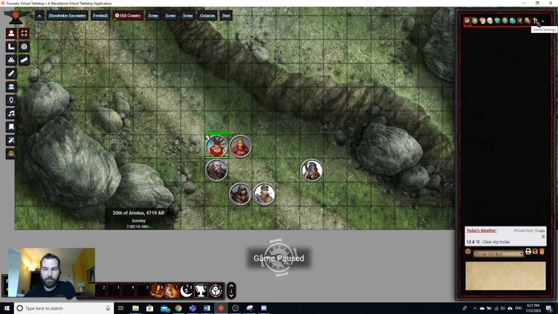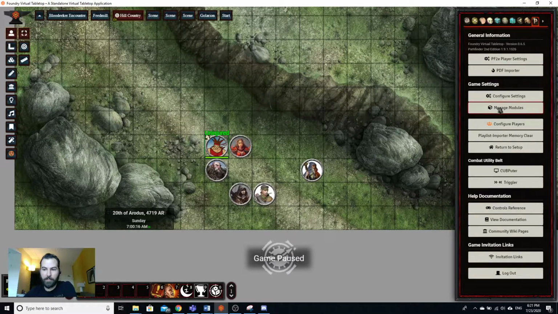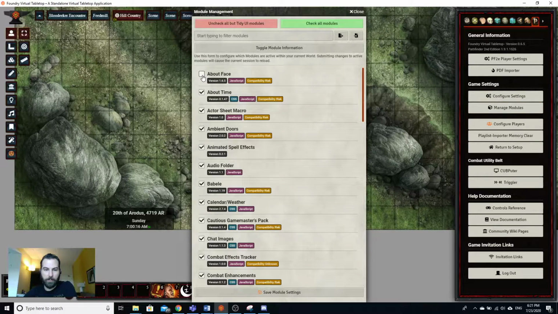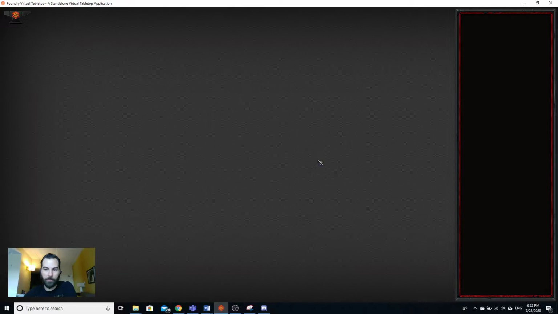So once you've actually installed the module, you have to activate it. So you go to this one here, Manage Modules, and there's About Face. And then once you've done that, oh, sorry, my bad. You actually have to save the module settings. We'll do a reload.